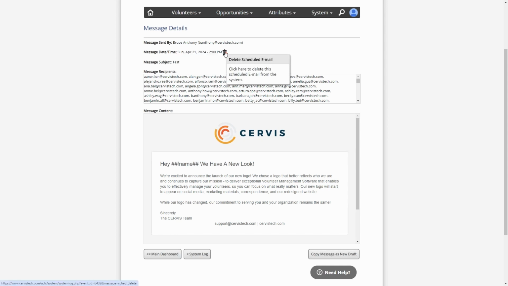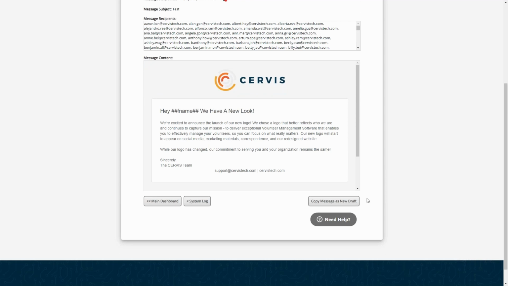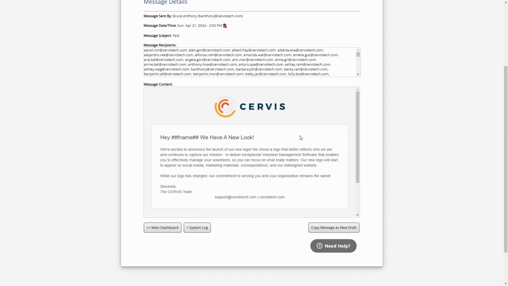And I also have the option to delete or cancel this. One thing I want to point out before we click on that is when you're looking at sent messages like this or scheduled messages, you can copy this as a new draft. So let's say I was looking at this and I realized, well, I don't really want that first name variable in there, or I made a typo, or I want to add in some recipients, or whatever the case may be. If I want to change a scheduled message before it goes out, what I might do is copy it as a new draft. So just click on that button.